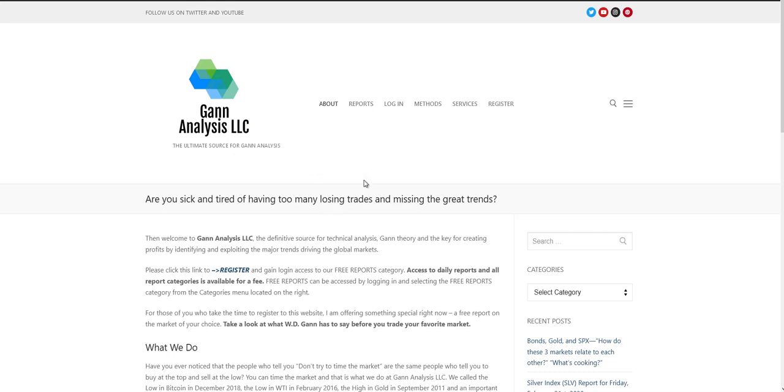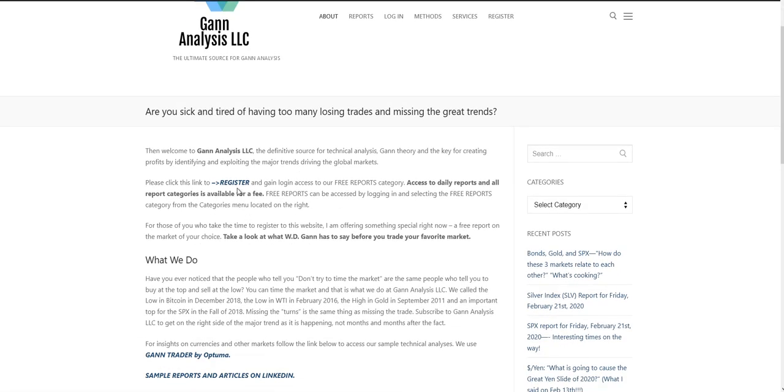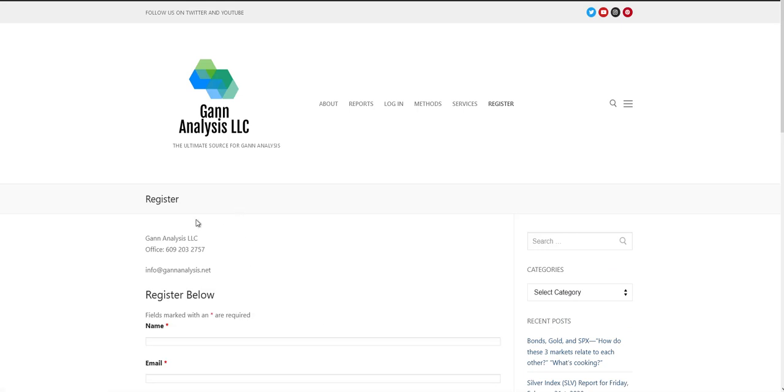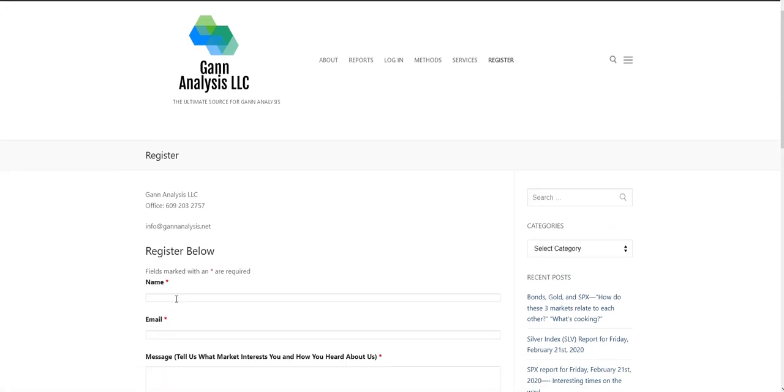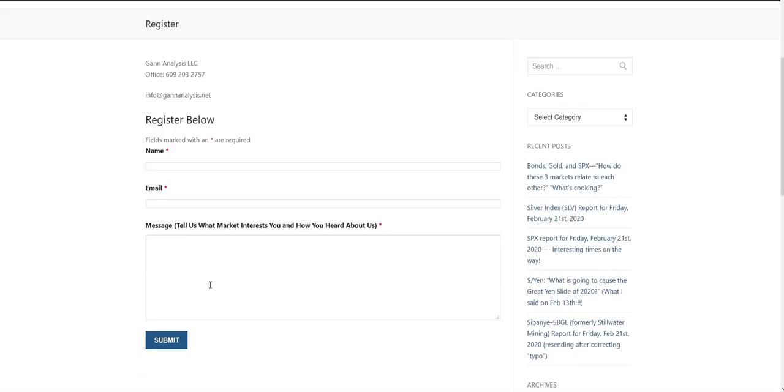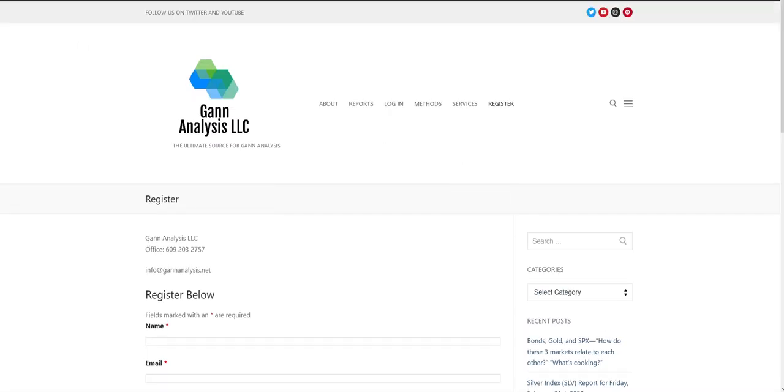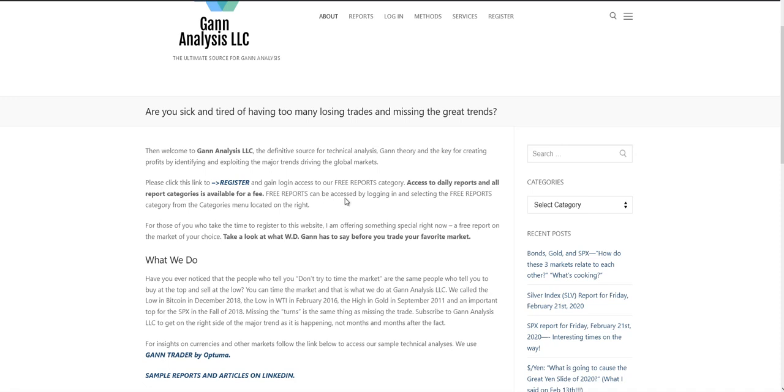If you come to this website and you click on register, it'll take you to this page where all you have to do is type in your name, your email, and tell us what you're interested in, and we can send you a free report on a market of your choice. You just hit submit. You'll get a response from the website telling you a password, and then you're good to go.